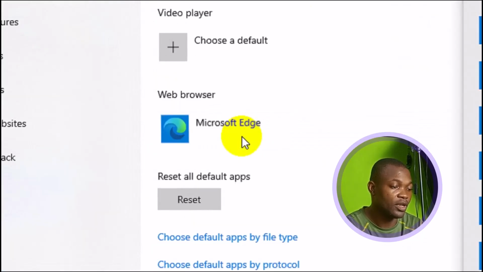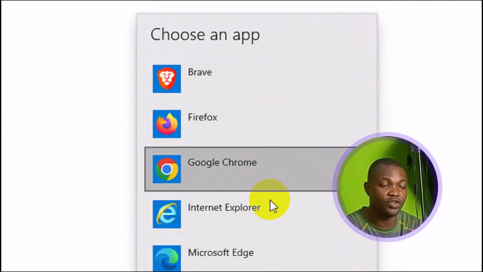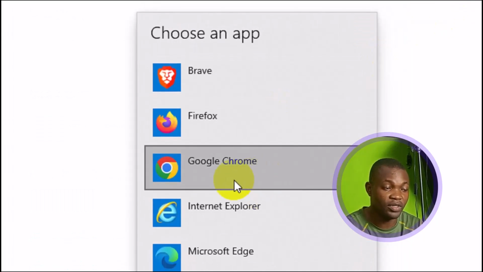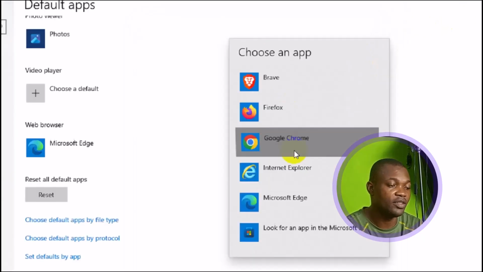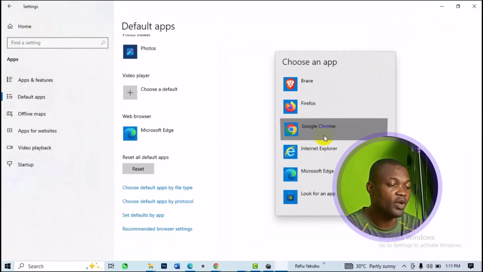And once you click on that, different options are going to pop up. Go ahead and make sure you select Google Chrome. So once you select Google Chrome, it will automatically be chosen as your default browser on your Windows PC.